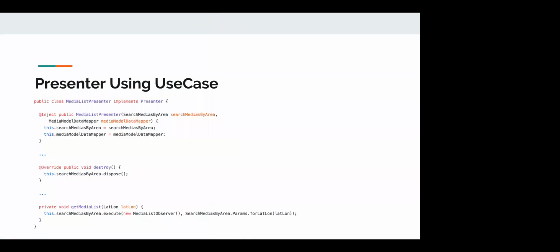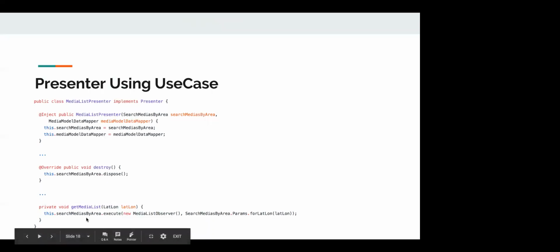Then, just to give a brief example of what a presenter could look like. A presenter is just a class which extends a base class called presenter. And in this case, we're giving, for example, the use case that we actually want to use with this media list presenter, and then we are just injecting that use case through dependency injection. And then the only thing that we do is, at the moment that we need to execute this, we just say, okay, hey, use case, execute yourself.